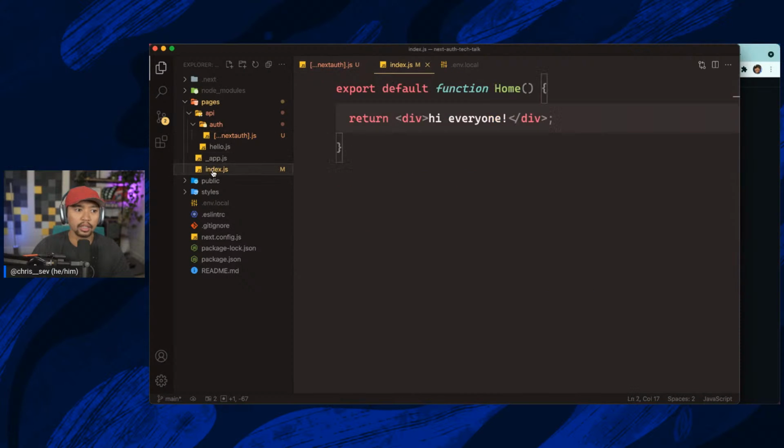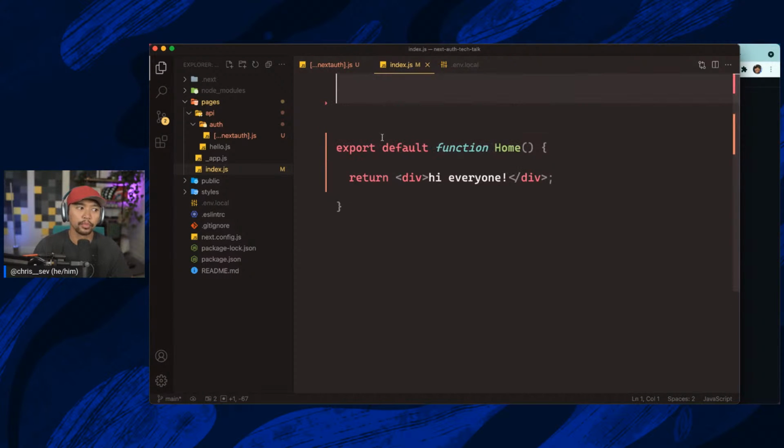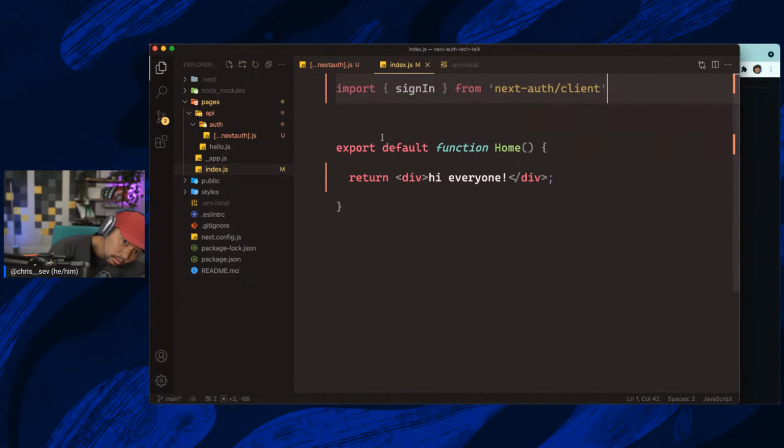Where was I? Index.js. Let's go set up this thing right here. And let me show you how to use authentication here. So we're going to import signIn from next-auth/client.